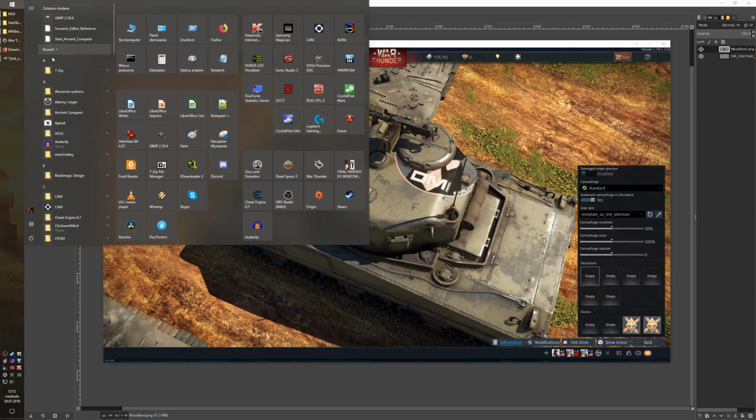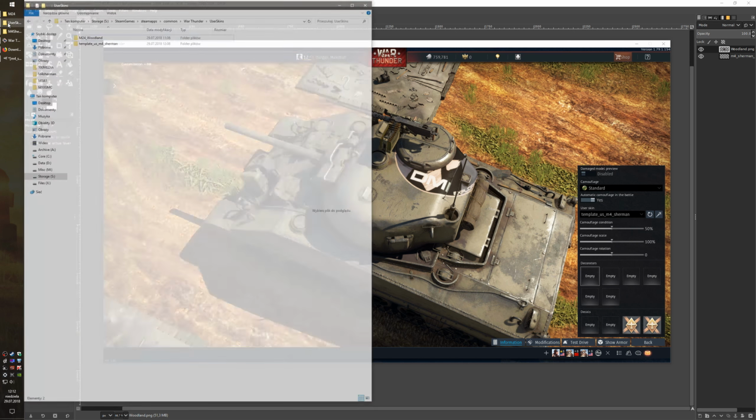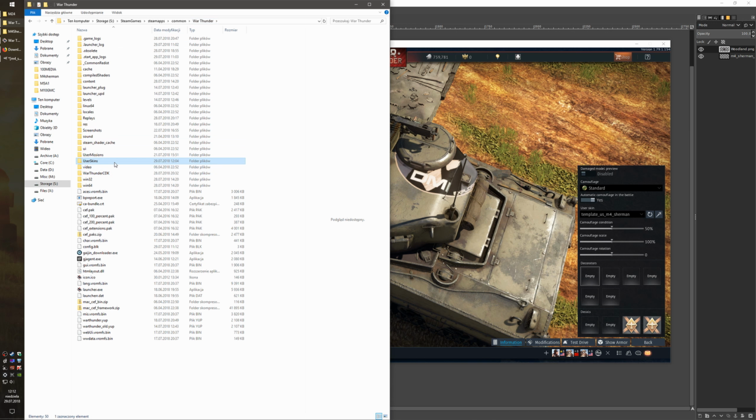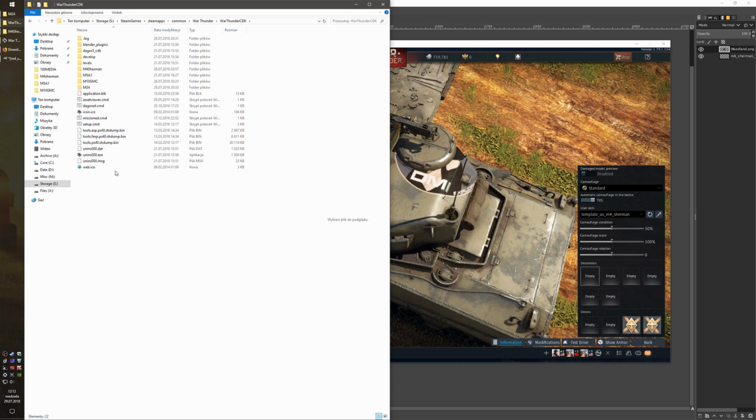From the War Thunder Assets Editor, we can launch it either by using the shortcut that it created in the start menu, or we can navigate directly to our War Thunder CDK folder, and then launch the Assets Viewer CMD. It takes a while to load because it's scanning the whole game folder for all the assets, all the models, all the parts, images, etc.